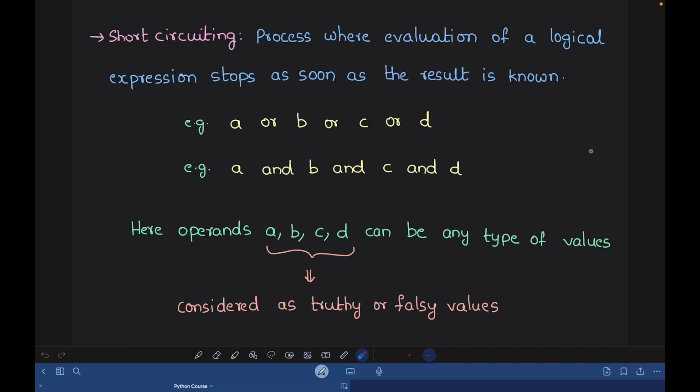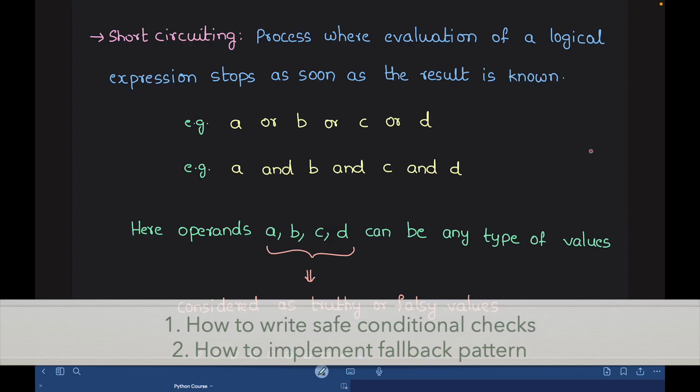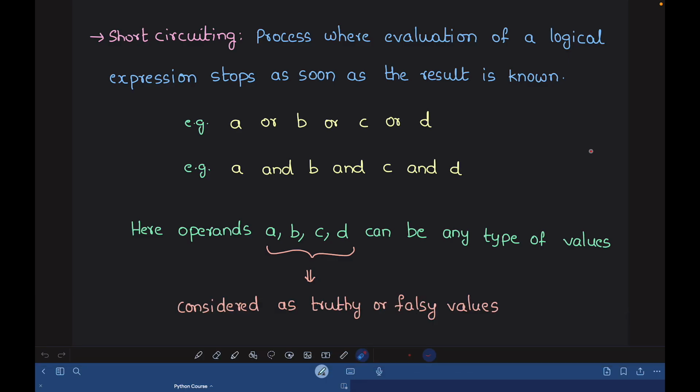Now that we understood the concept of short circuiting with truthy falsy values, in the next video we are going to discuss very important and interesting concepts related to it, which are how to write safe conditional checks and how to implement the fallback pattern with short circuiting. Let's discuss these in the next video.